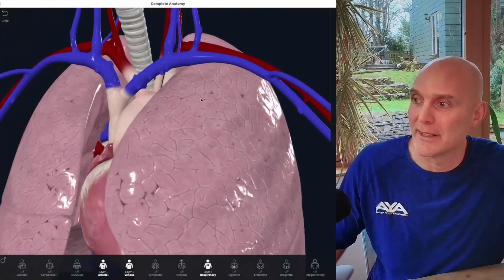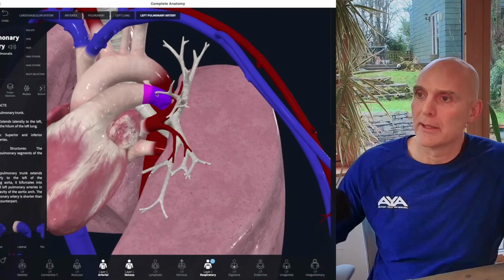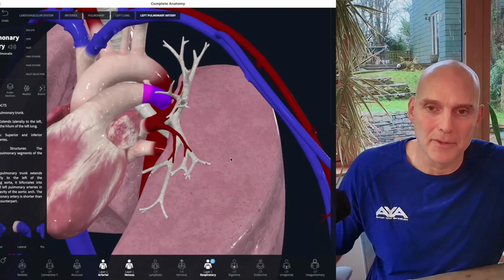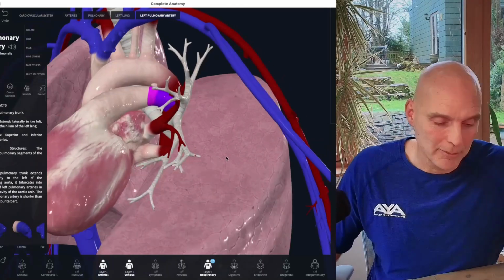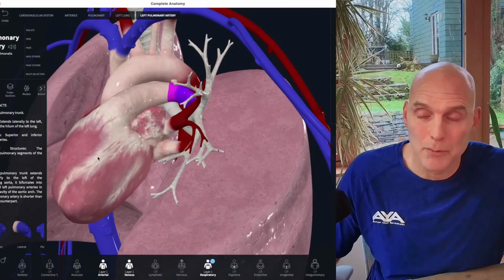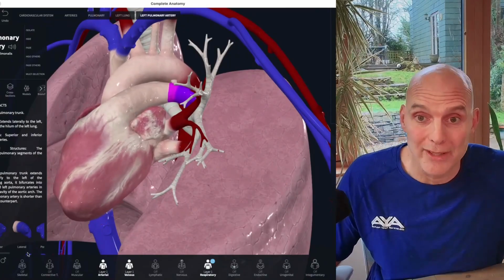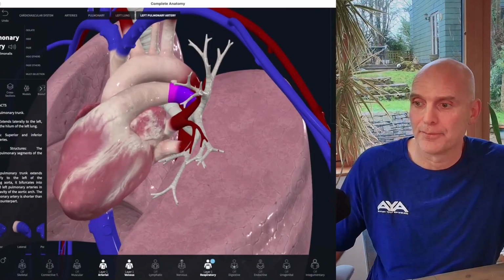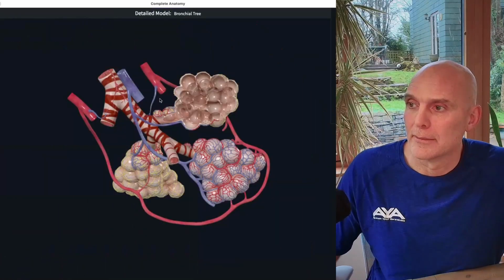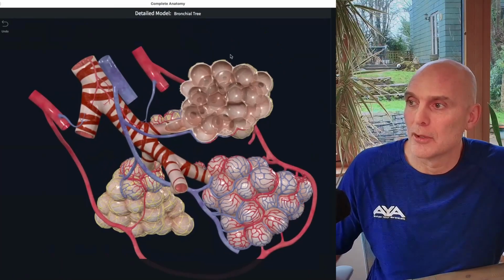So let's look inside. So here you can see the pulmonary artery going inside the lungs. That is going to pick up oxygen. Now I'll come back to this diagram. I want to go to a more detailed version to show you what's going on inside the lungs as the blood is picking up oxygen. There we go. So this is a bronchial tree.